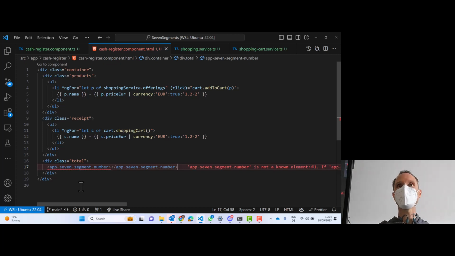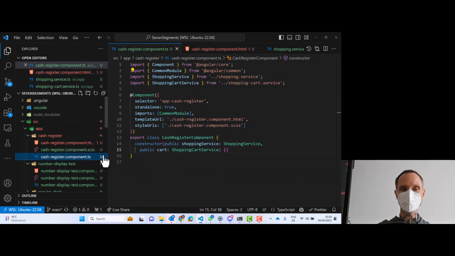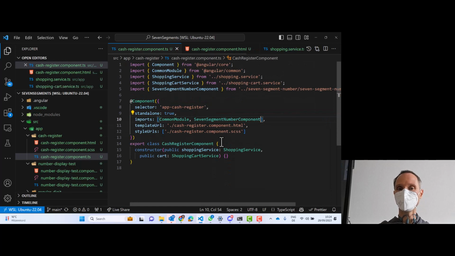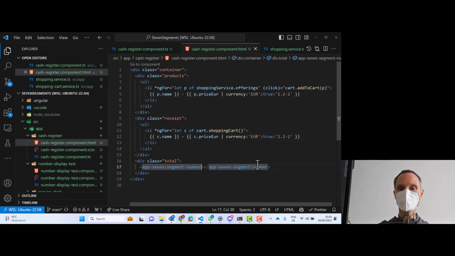Who can remember from last week or from 2 weeks ago what I'm missing? Exactly, the import. Very good. So let's go to TypeScript and add in the import the 7-segment number component. Then this error goes away.